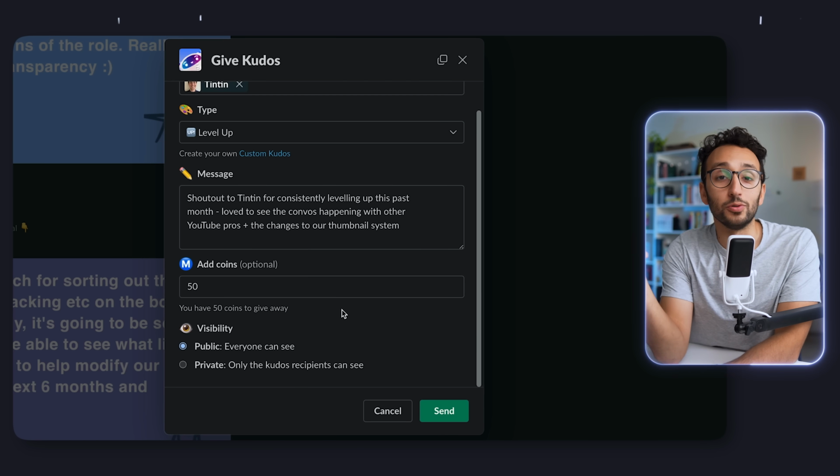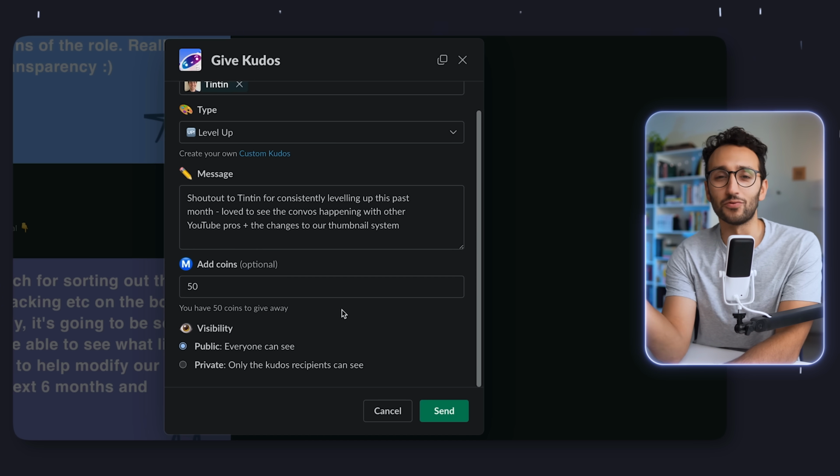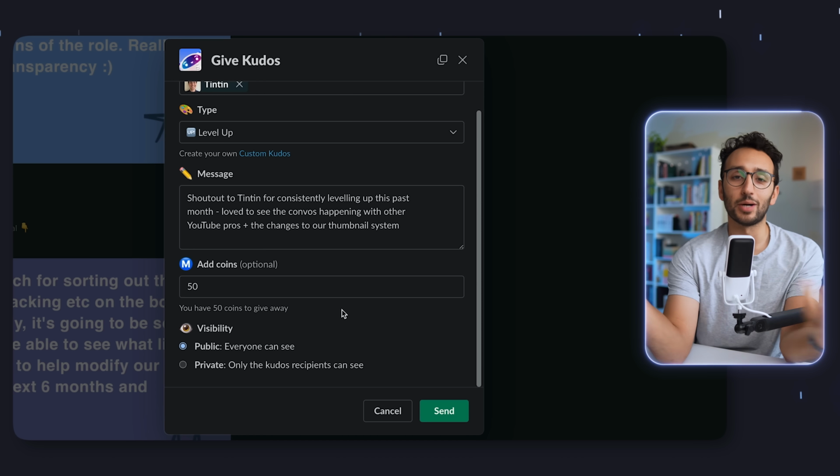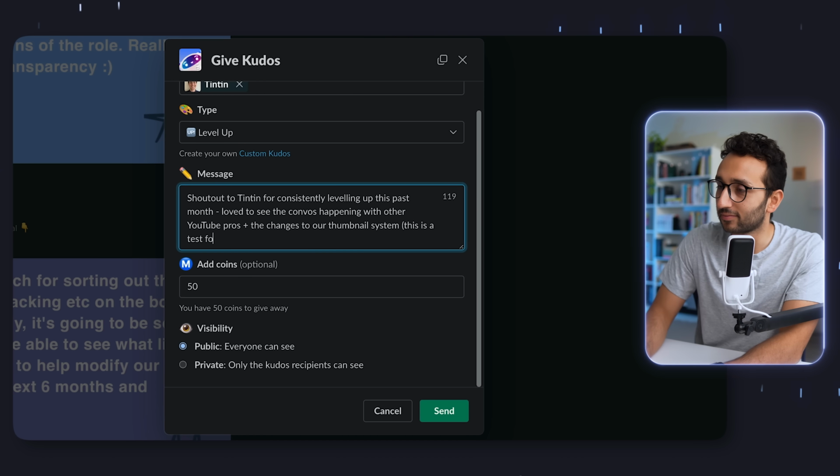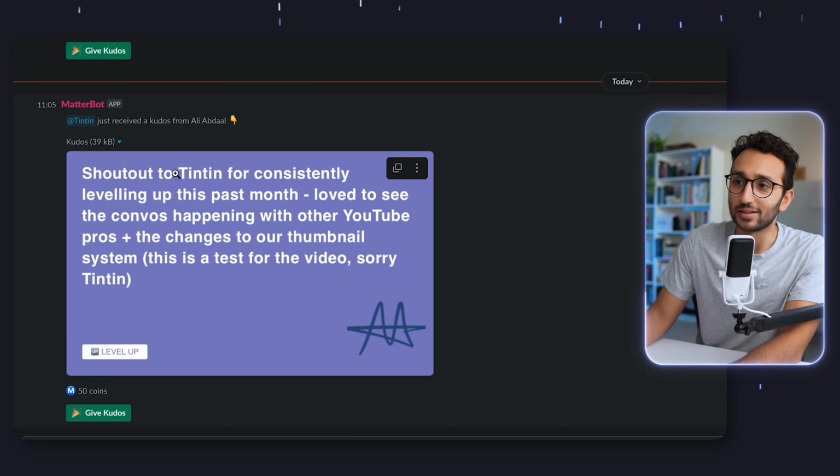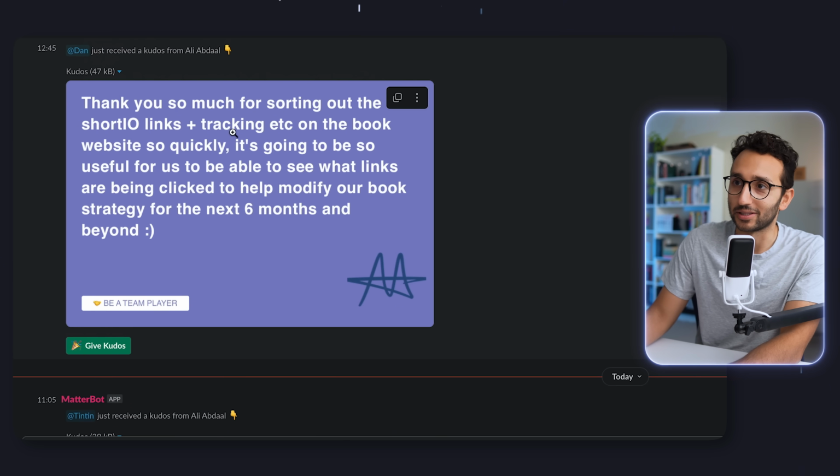And the coins thing is cool because people who get enough coins can then redeem the coins for an Amazon gift card or a Starbucks gift card or something to that effect. And then this goes into the channel and everyone can see exactly what's going on. Say some nice things to the team. And then the nice thing is that the team say nice things to each other as well. This is just a great way of people feeling heard and appreciated and praised, and also for the core values to stay top of mind.